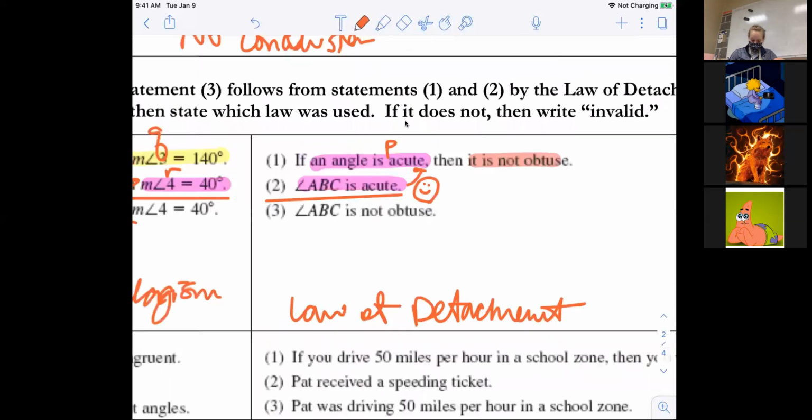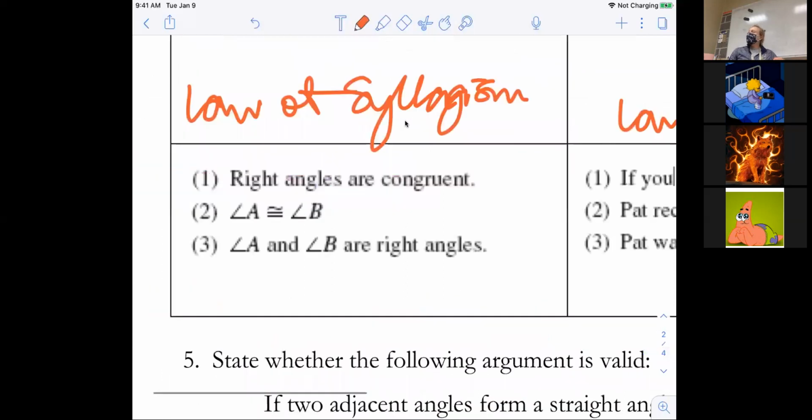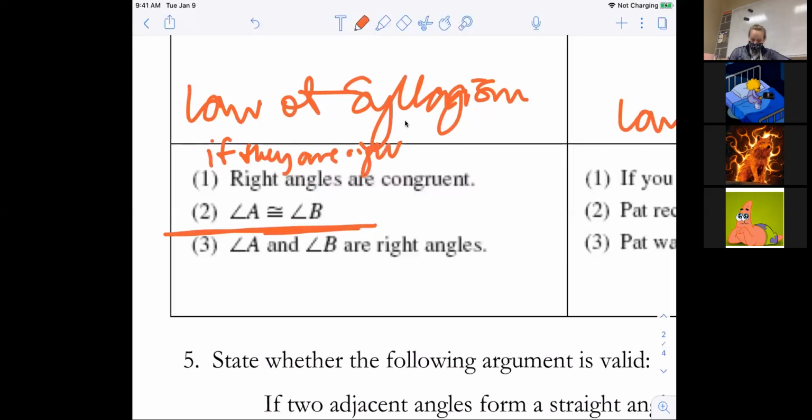All right, again. Right angles are congruent. Angle A is congruent to angle B. Stop. The first one's not even a conditional statement. Can we make that a conditional statement? Yeah, what could I say? Good. Something about if them being right, then they're congruent. If they are right angles, then they are congruent. Right is the P. The congruent part is the Q.